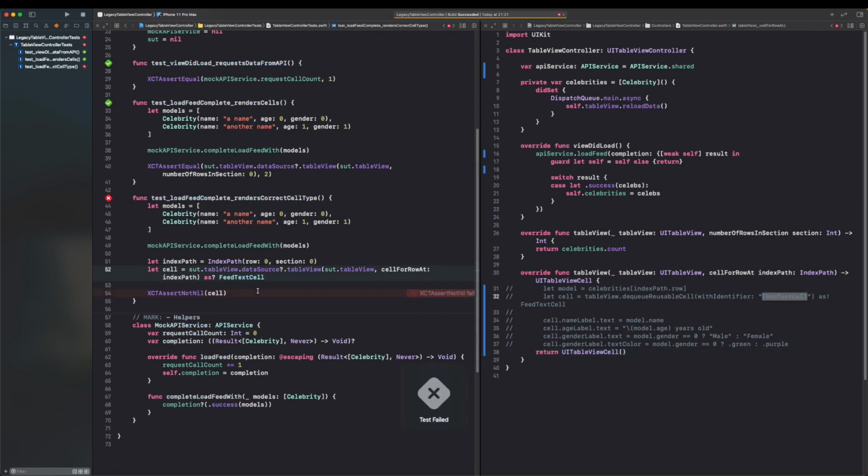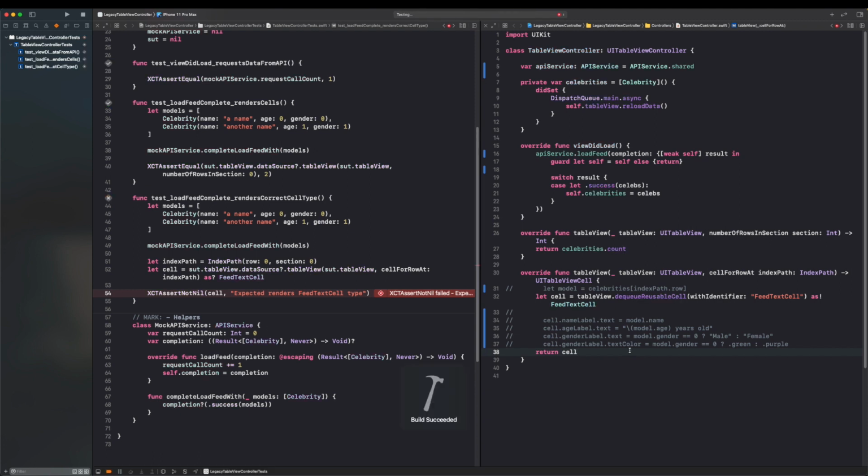Run the test and it fails as we expected. We can give it extra context by adding a comment to the assertion. Now we can uncomment line 32 in the production code to make the test pass. Let's run the test. And the test now passed.